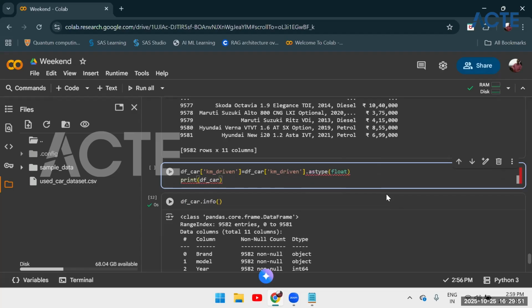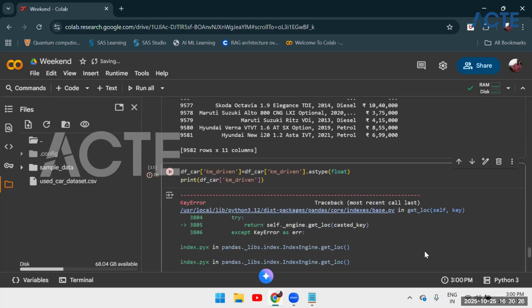I'm just changing the type to float. Okay, fine, that is done. In the last line, you need to print that variable, df_car of KM driven. That alone is enough, that will change the value to float. And what is your answer for how the kilometer will go to integer?